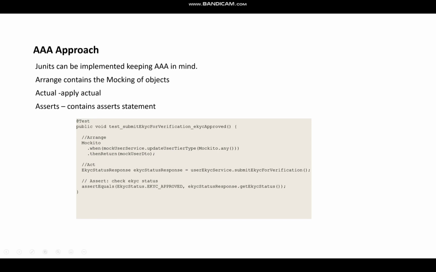Herein I'm using Mockito. Basically, I'm trying to mock the objects. Mock is where you're simulating the behavior of your complex or real objects. So I'm simulating the behavior of the service calling this method. So when this happens, it will return this particular thing. Then you do the actual actions.